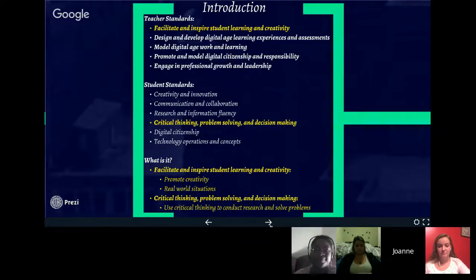I'm going to be talking about the first standard for teaching, facilitate and inspire student learning and creativity. And then for the student, critical thinking, problem solving, and decision making. So pretty much what is it? What is facilitate and inspire student learning and creativity? Well, it teaches teachers to use their own knowledge to guide and strengthen a child's learning and creativity in personal and virtual settings. So we could be face-to-face or we could be on the computer. And it also inspires students to learn by solving real-world problems and using their digital resources.